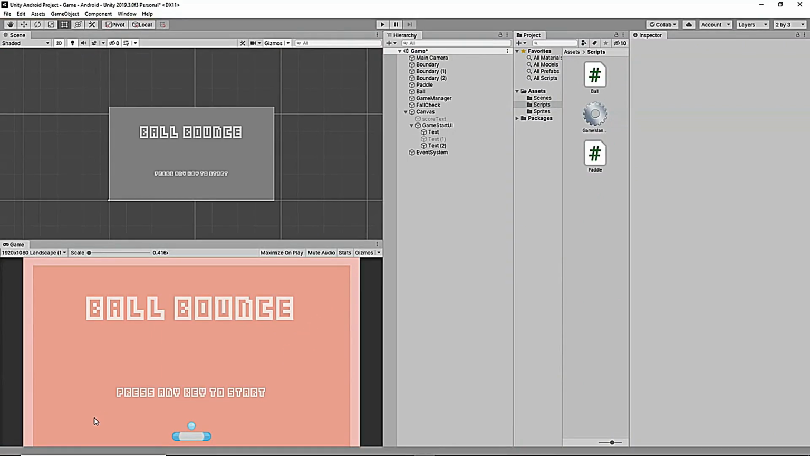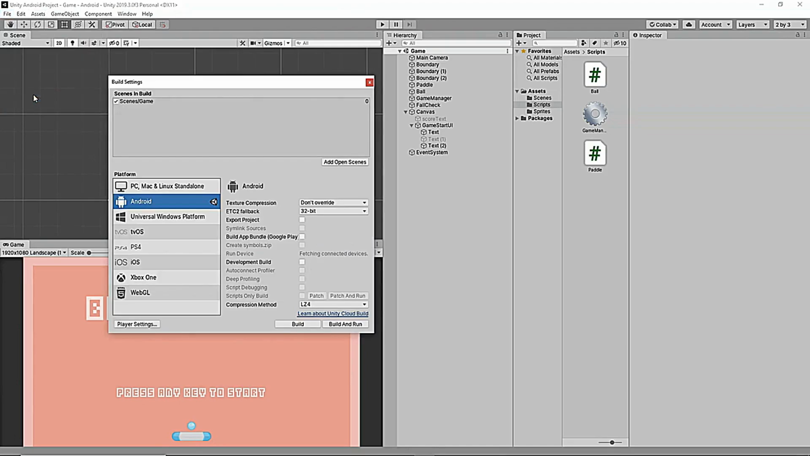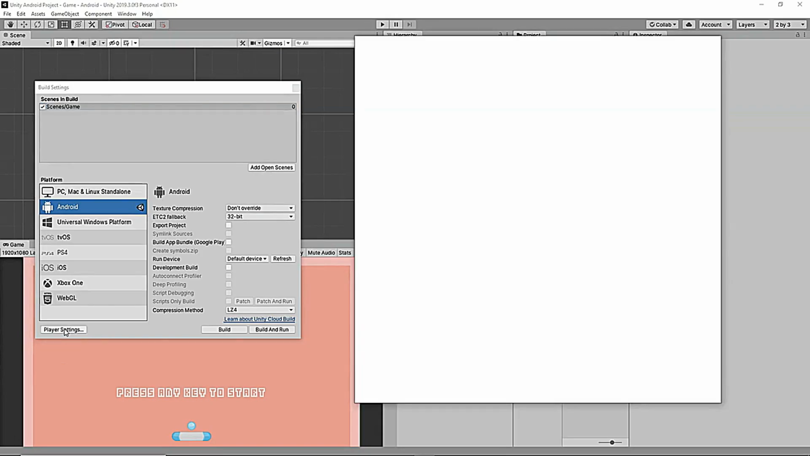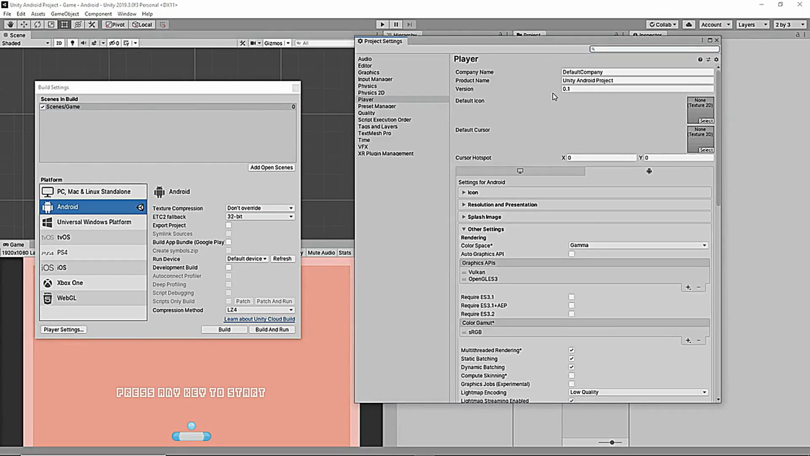So now all we need to do is build it, publish it, and install it on our Android device. So now let's go ahead and see how we can build and publish it on Android. So we're gonna go to this file, build settings, and in order to make sure that the scenes are added to the build, you can simply click on this add open scenes. Then you can go to this player settings, and here the player settings will open. And here we need to do a few things.